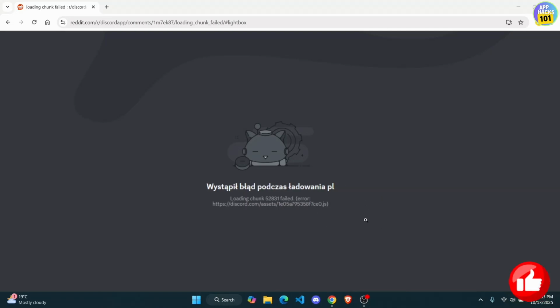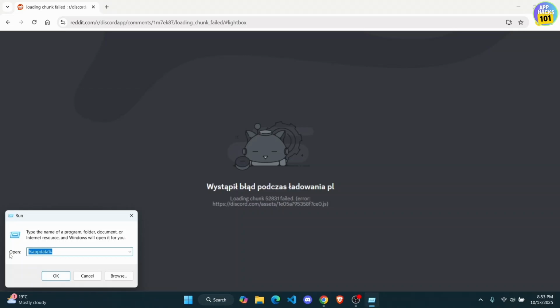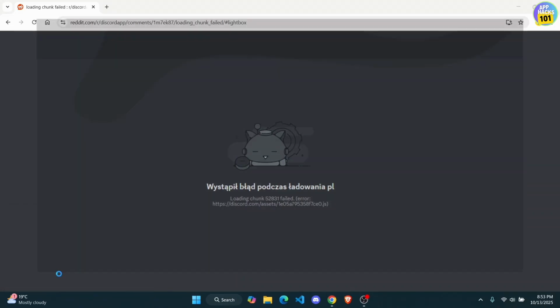Now let's just jump right in. The very first thing you want to do here is delete the cache files from Discord, because sometimes those kind of files might be messing with you. So all you have to do is right click on the Windows icon and then go to Run. Here you're going to type in %appdata% and then click on OK.